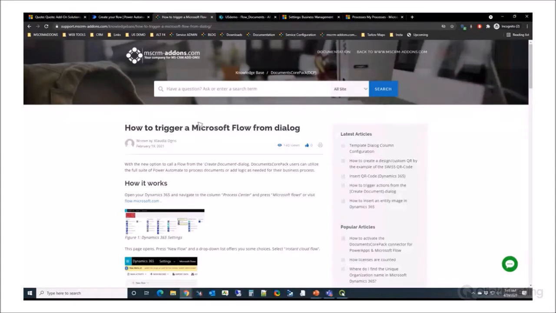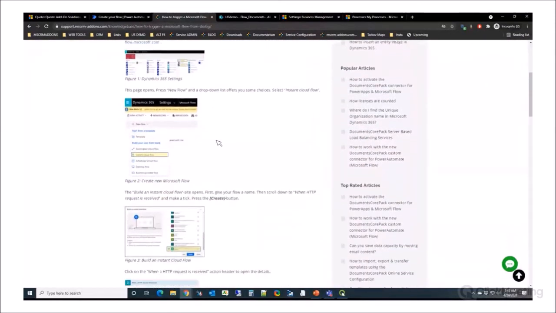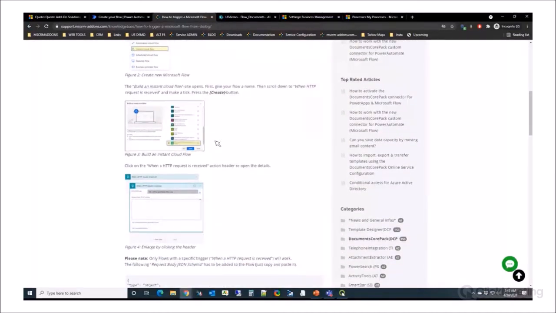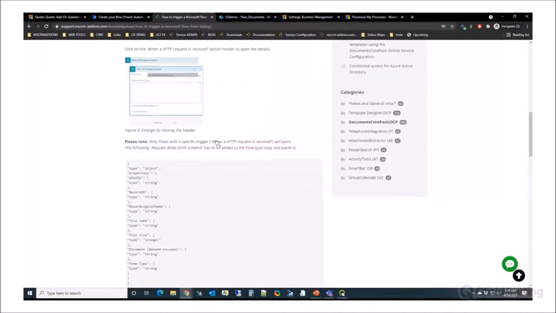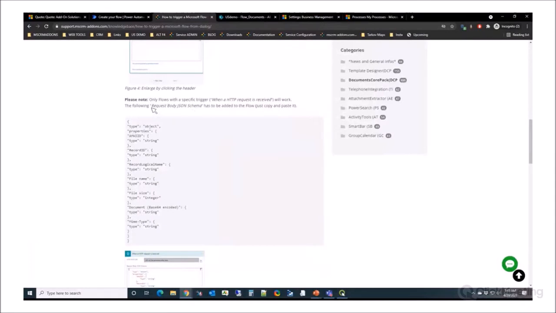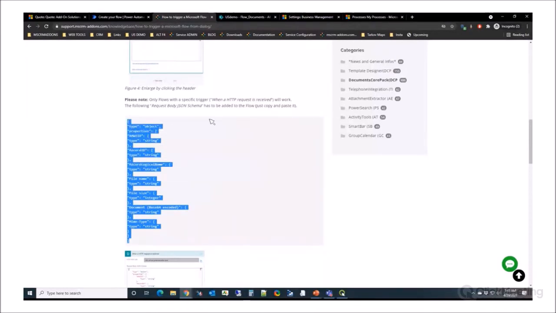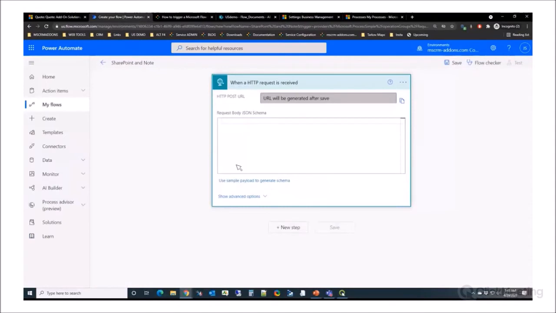So this is our knowledge base here. If you just go up in here and search for Microsoft Flow from Dialog, or just Microsoft Flow, this is the title of the article. It's basically going to tell you everything step by step, what I'm showing you here today. So it's a good review. The other nice thing that we have down here is the JSON schema. So all you really need to do is copy this out, and then come right back over to your flow and just paste it right in there.